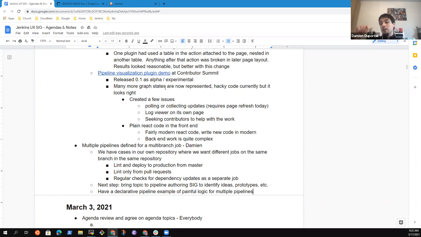I have a Jenkins file.d directory with a bunch of Jenkins files. Each one should map to a pipeline. Is it possible to have such a feature where the multi-branch job will create all the required pipeline jobs? I don't have any more. I don't know if it's clear, if it makes sense for you.